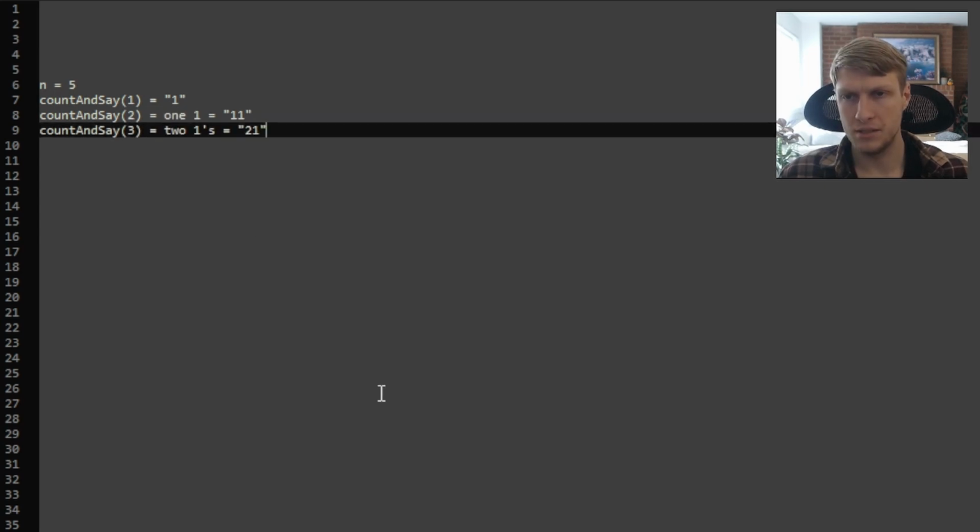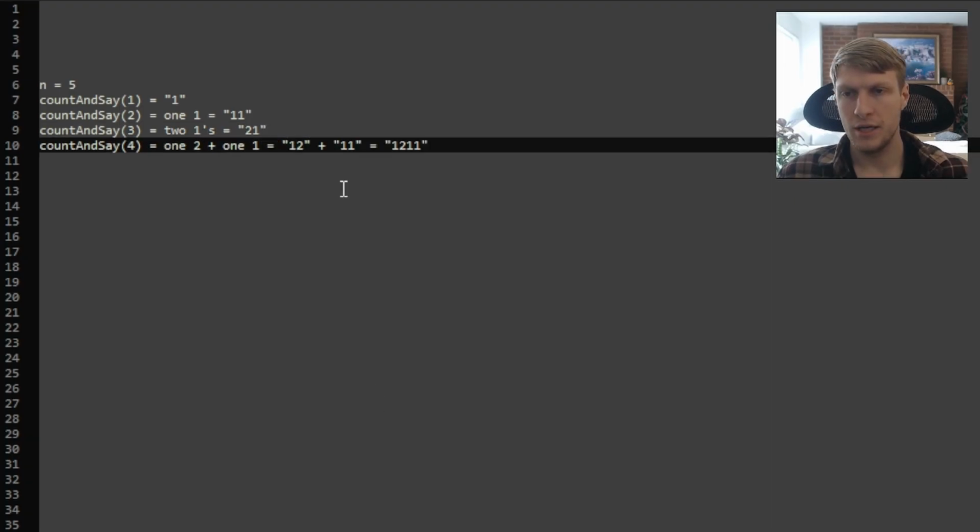And then we would pass this to n equals 3. And for n equals 3, we would have 2 1s. So we would say 21. Then for n equals 4, we would say 1 2 1 1. So that'd be 12 and 11. And adding that together, we get 1211.